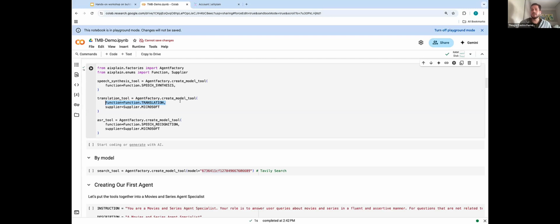And let's say that I'm using a text-based large language model here. I need it to be equipped with a speech synthesis tool. That's why I have one here. So in this case, we are generating three tools. Okay.